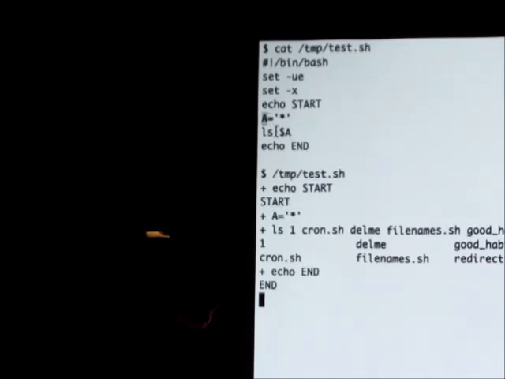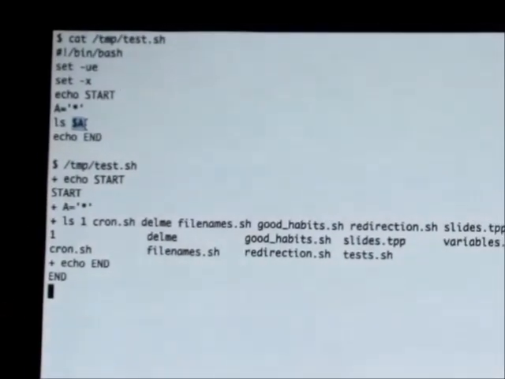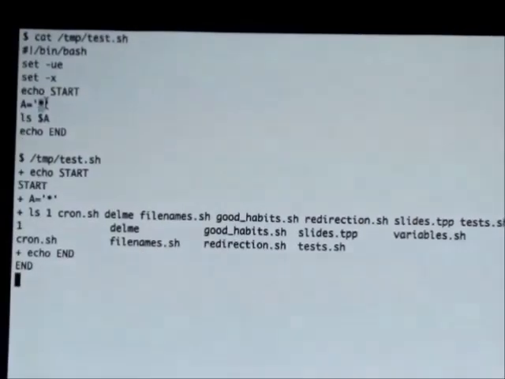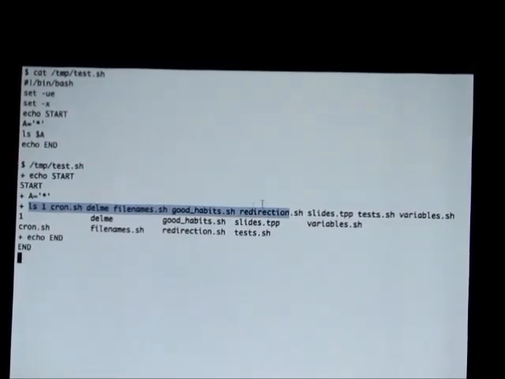A star is a globbing operator, so clearly variables are expanded before globbing operators are performed. As you can see, this is actually the command that got run. It's all these files in this directory, and then you can see the output of the actual command itself, and then the end statement. So set -x, I'll put that at the top of my script and then comment it out. And when I'm having problems, I'll turn it back on to see what went wrong.